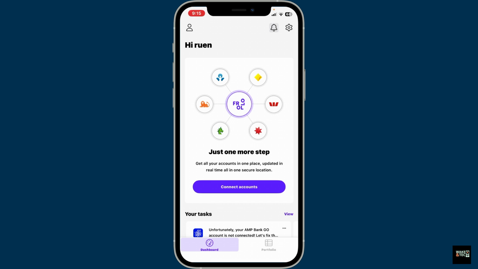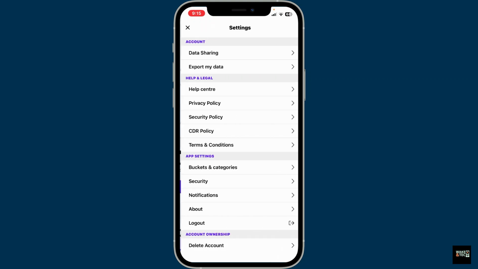Once you're inside the home page, go ahead and click on the settings icon at the top right corner. And from the settings menu, scroll down and tap on notifications.